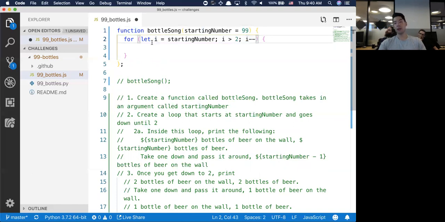So I'm going to run this loop starting with 99, going all the way until I reach the number 2, and each time I'm going to decrement. So I've tackled number 1, tackled number 2. Inside the loop, print the following, this whole thing here. I'm just going to copy and paste.